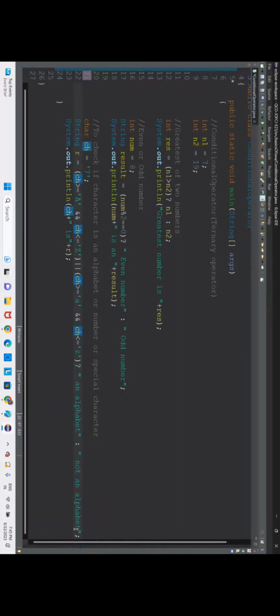So since it is coming to operand 3, here we will mention one more condition. It is like nested conditional operator. So here we will mention one more logic. So what is that logic? Very simple. If the condition is true, it will tell it is an alphabet. If it is not, what it has to do? Here one more condition we have to put.